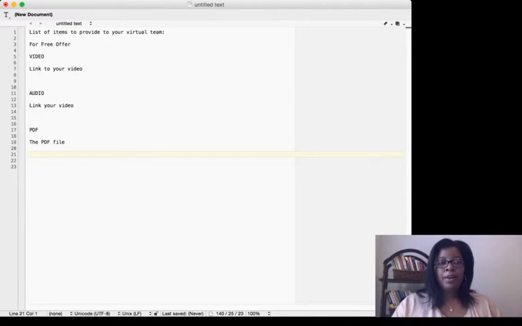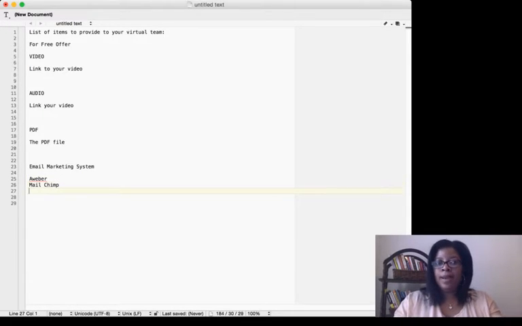From there, you want to have an email system in place. So some type of email marketing system like AWeber. We looked at AWeber. So AWeber or MailChimp or GetResponse is another one. There are some other ones, but I'll just leave you with three options there for the email marketing system.